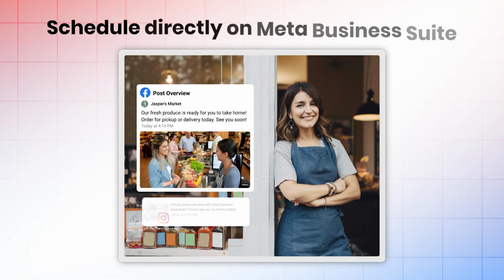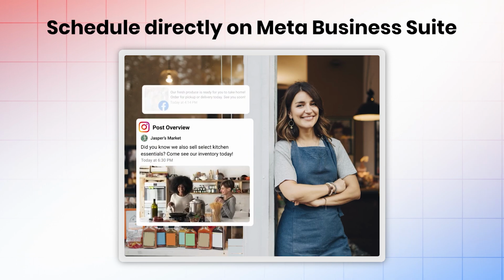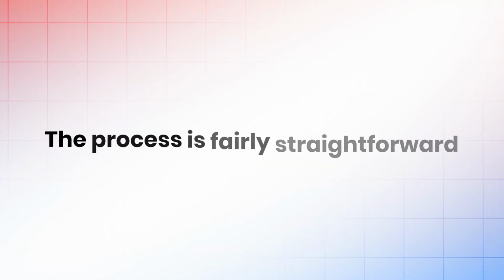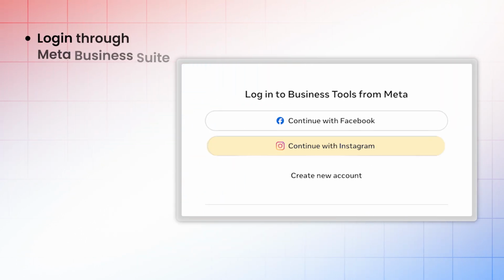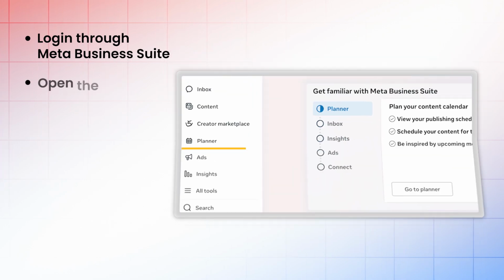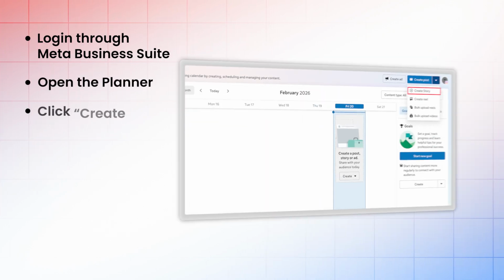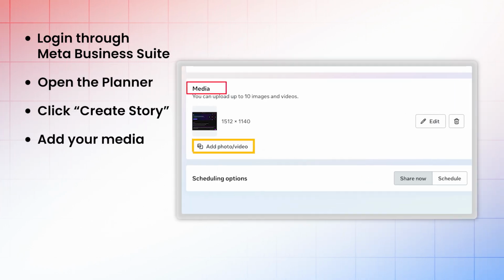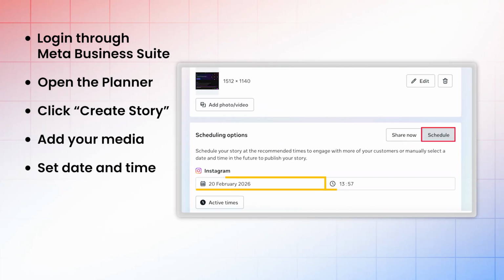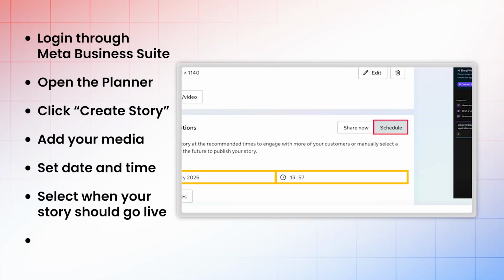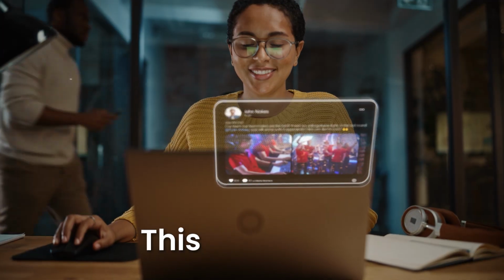Meta Business Suite allows you to schedule Instagram stories directly. The process is fairly straightforward. Log in to Instagram through Meta Business Suite, open the planner from the sidebar, click Create Story and drop in your photo or video, enable Set Date and Time, pick when it goes live, and hit Schedule. That's it. For solo creators or small accounts, this gets the job done.